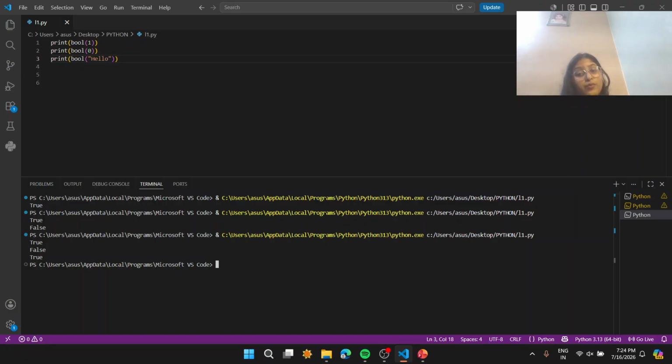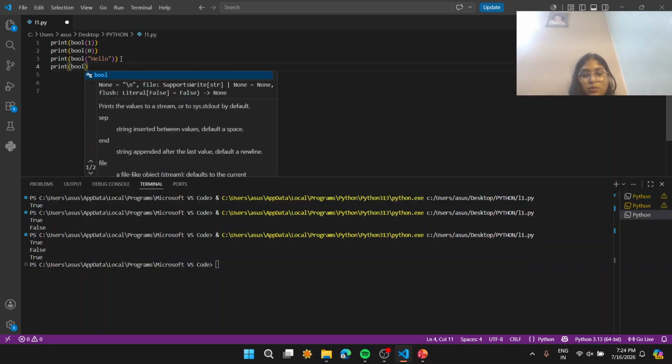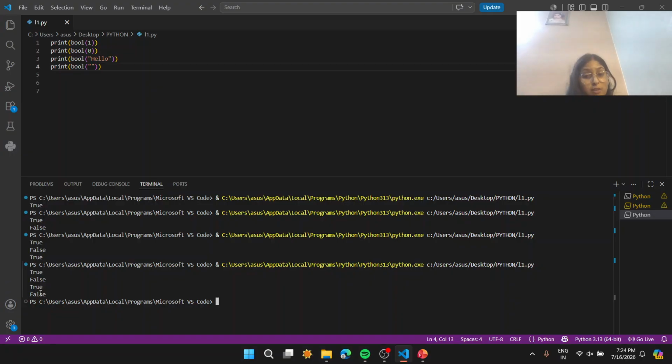Again a true. Print bool of empty strings. Now it's a false. Now let's explain why. Empty things are usually false. In programming languages, empty things are usually false. Filled things are usually true.